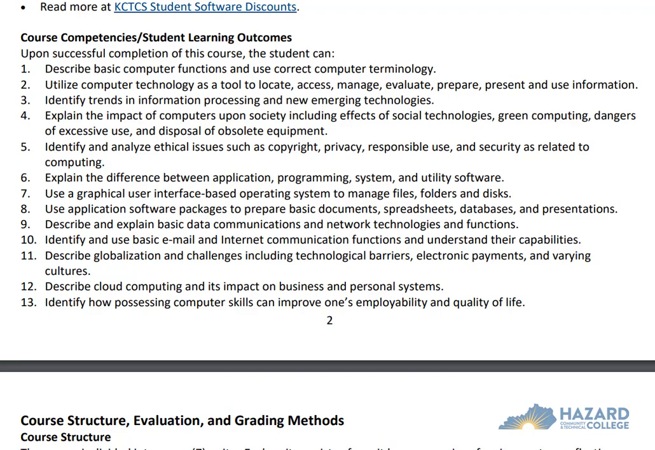Number 5. Identify and analyze ethical issues such as copyright, privacy, responsible use, and security as related to computing. Number 6. Explain the difference between application, programming, system, and utility software. Number 7. Use a graphical user interface-based operating system to manage files, folders, and disks. Number 8. Use application software packages to prepare basic documents, spreadsheets, databases, and presentations.